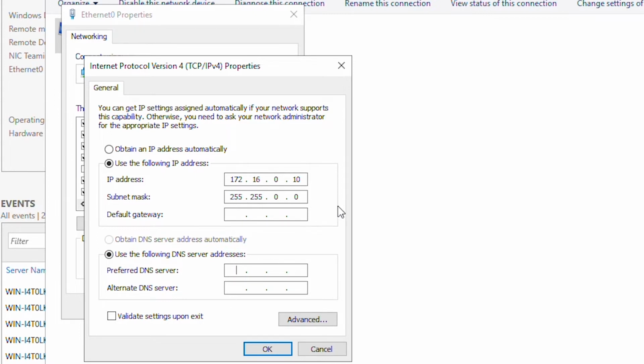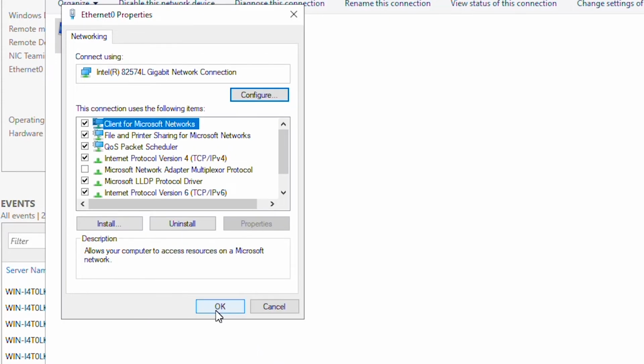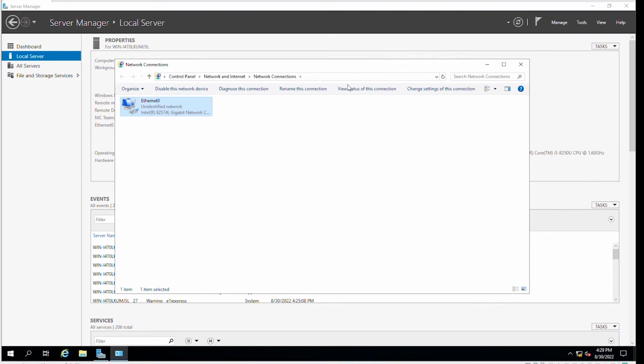I will make this server the DNS server, so the DNS server address will be the same as the IP address of this machine. So I'll close this window.